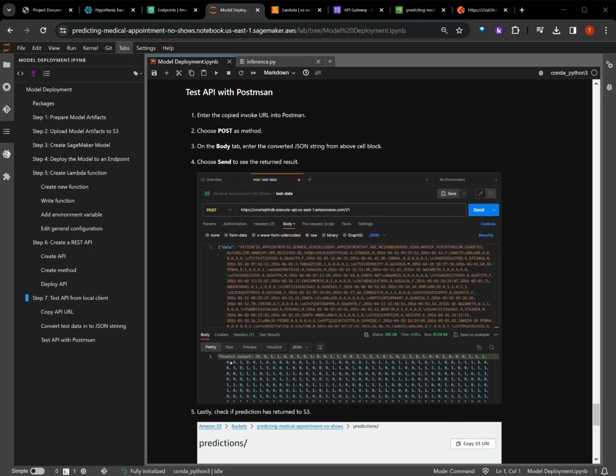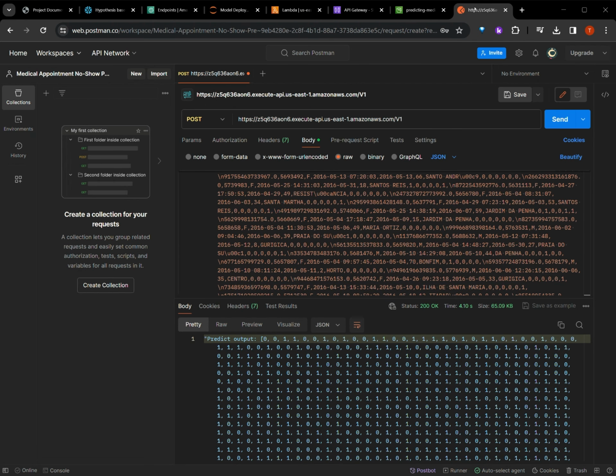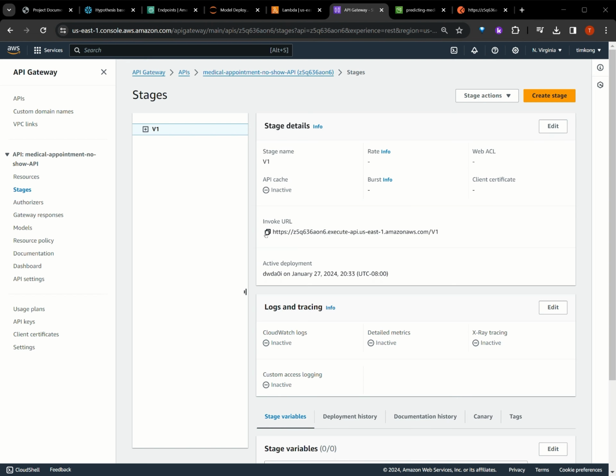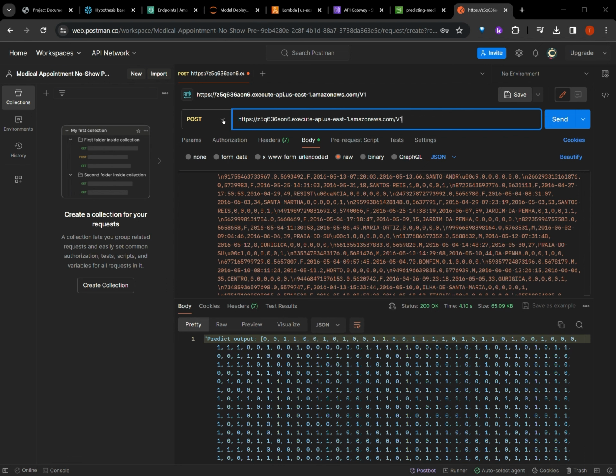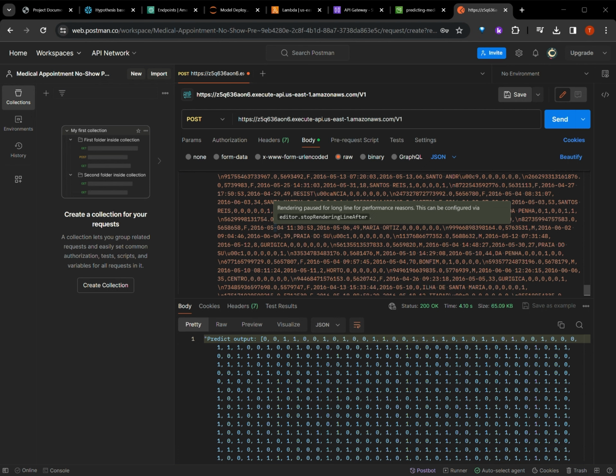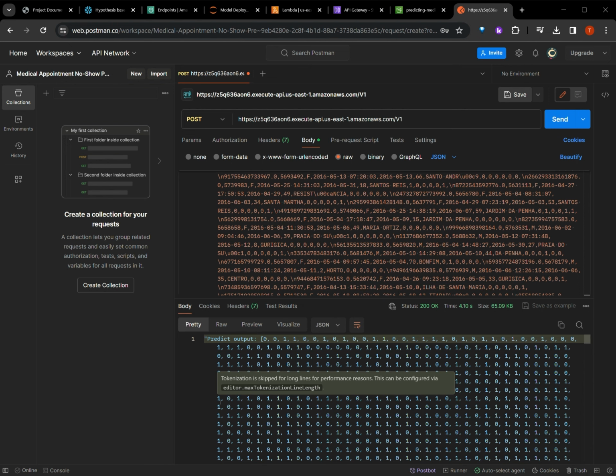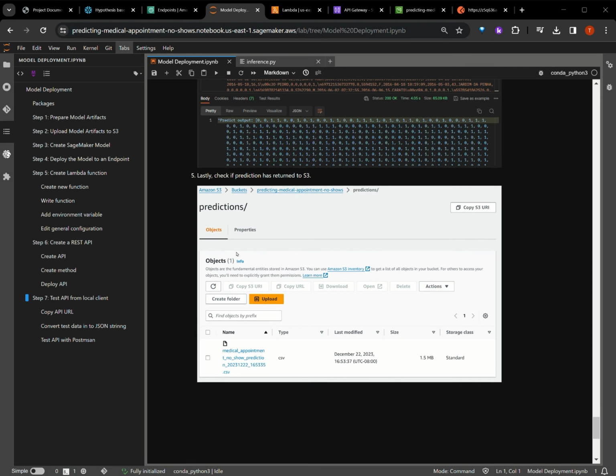Then we'll receive the prediction output, which is essentially 0s and 1s, for example. In this Postman interface, this is where we paste our invoke URL from this deployed API V1. Then we select the POST method, click on this body tab, paste our JSON string data, and mention that this is JSON format. Then we just click send, and we'll receive the prediction. Lastly, we can check if the prediction has been returned to S3.